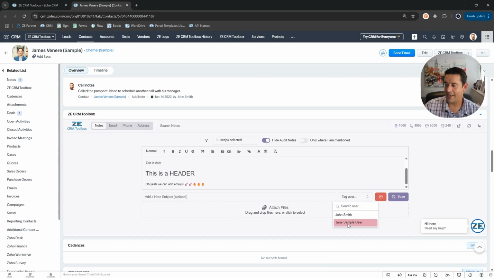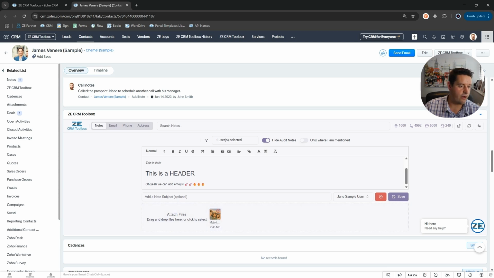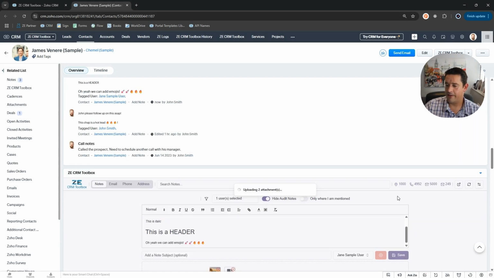So here we can tag. So we're going to tag Jane in this one. That's our other user. We can also attach files. So here I'm just going to drag a file into the drop zone, and I'm going to drop my file there, and you can see a little preview of the file. You can also have PDFs, for example. So I'm going to drag a PDF file, and you can add as many attachments as you like there. So I'm going to click save, and there we go.